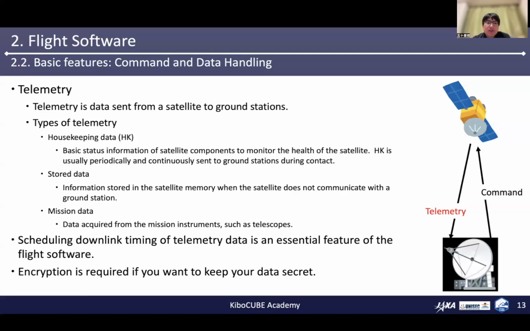The second one is stored data. The stored data is information stored in the satellite onboard memory when the satellite does not communicate with the ground station. And the third one is similar to the stored data, it's mission data. It's the data acquired from the mission instrument, such as a telescope. So in the case of the telescope, the mission data will be the image data.